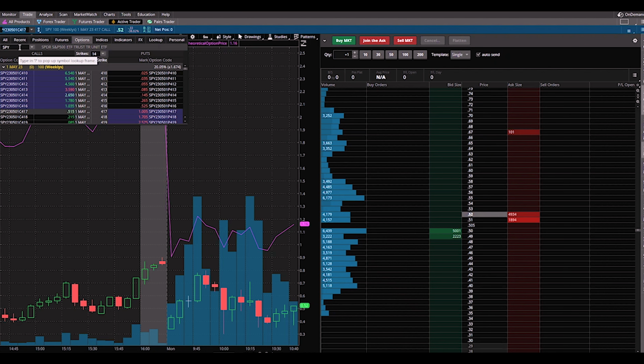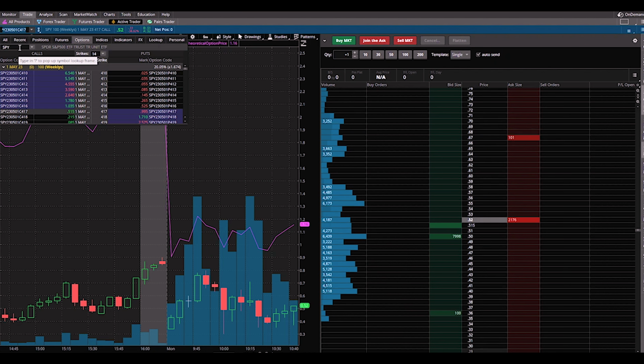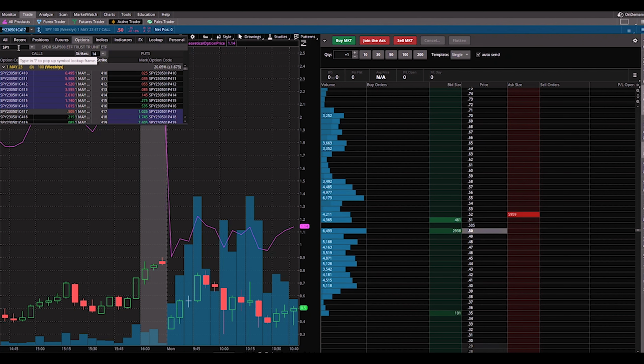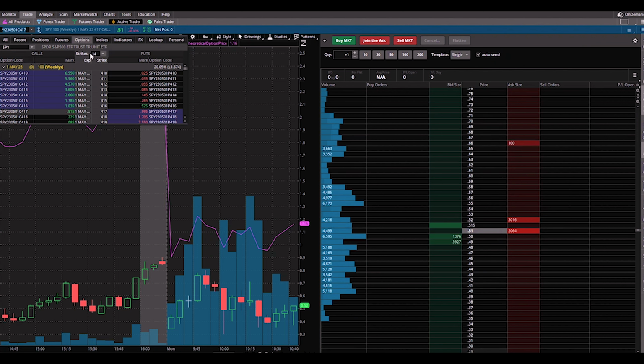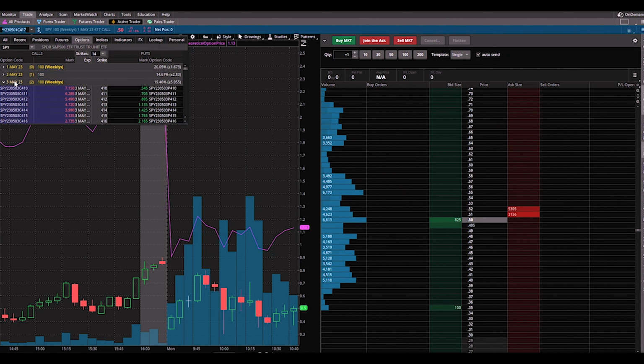Whatever you want to get options on, you type that in here, okay? And if you type in a ticker name and it doesn't load the options, sometimes you have to exit out, log back in for that to work. Something to keep in mind. You can adjust how many strikes you see here. We got 14 selected right now. The different expiration dates are here.